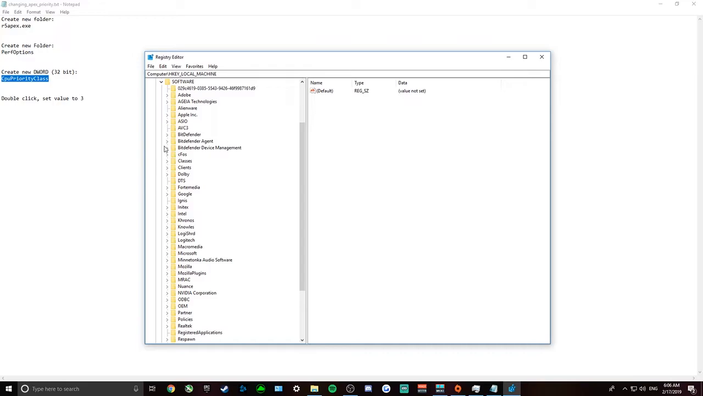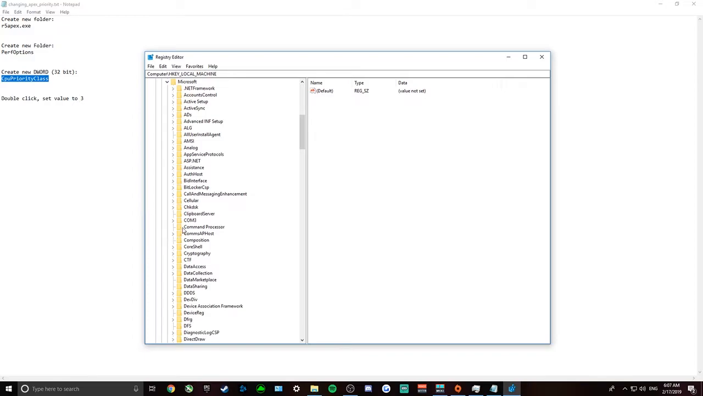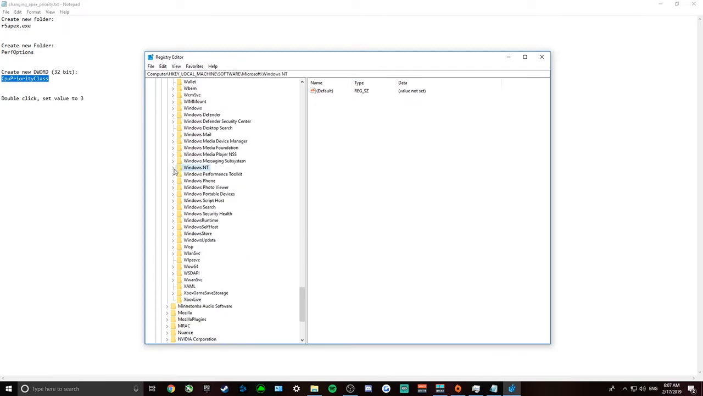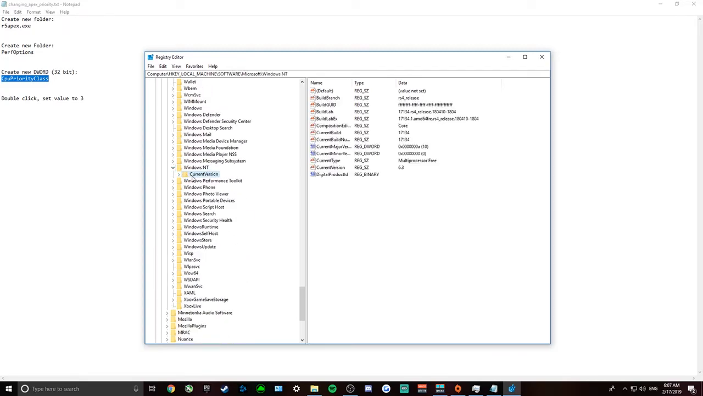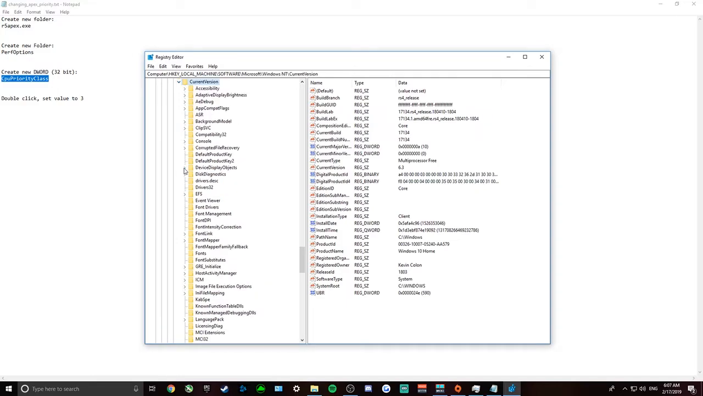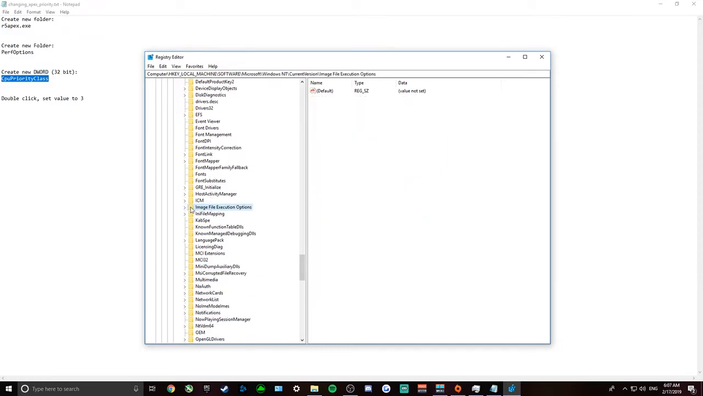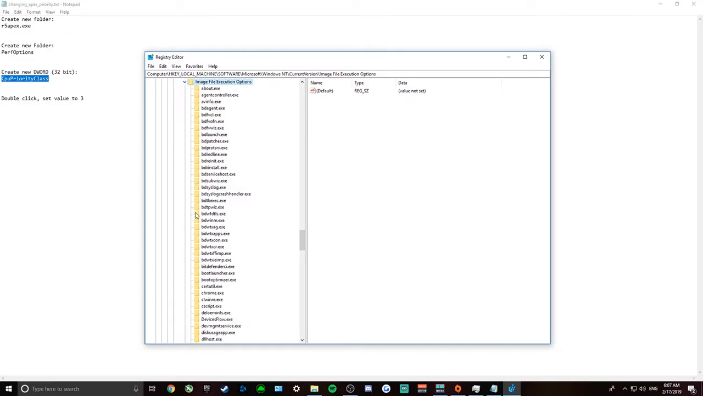Then you just want to go to Microsoft. It is right here. Then you want to go to Windows NT. It should be in the W's, right here, Windows NT. Then you want to go to CurrentVersion, and then you want to go into Image File Execution Options. It should be right here. And you want to click the down arrow once again.